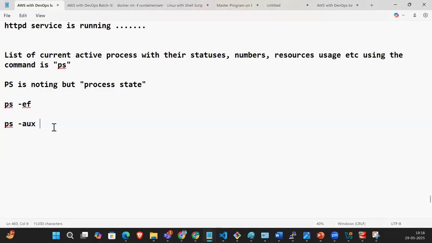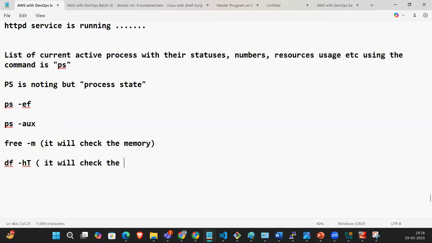So we understood the free command with hyphen. It will check the memory. Okay. So df hyphen h will check the disk use, disk free.